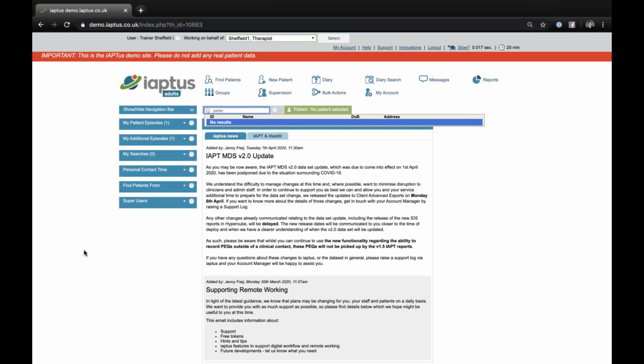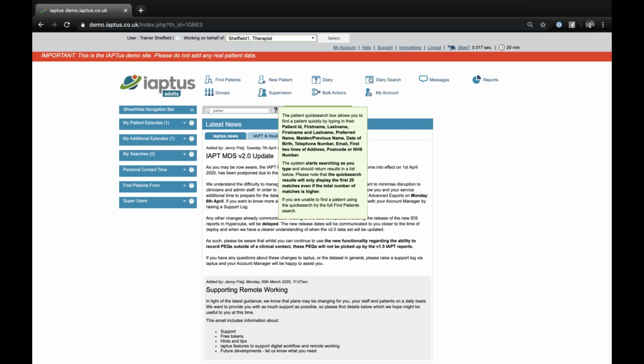He's not already on the system, which is great. If you want an indication of the sort of things you can search in here to find a particular patient, you can use this tooltip on the right-hand side, and it will let you know in bold what sort of things you can search for. So you don't have to just search by name. You can search by date of birth or telephone number or NHS number if you want to find a particular patient in the system.